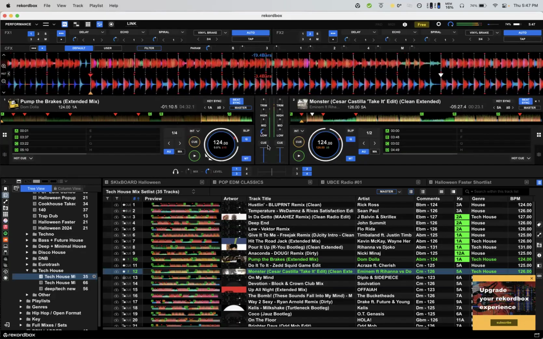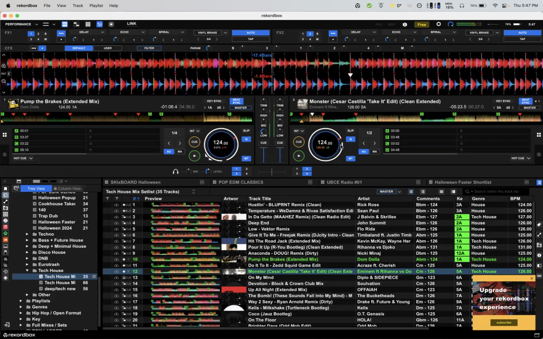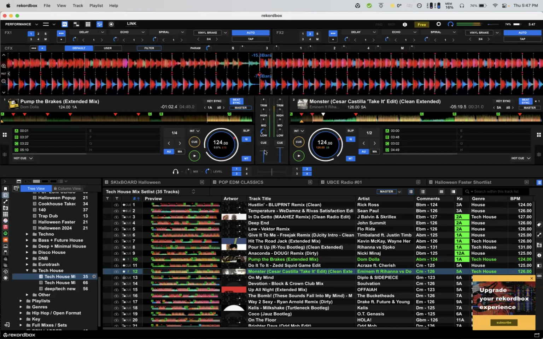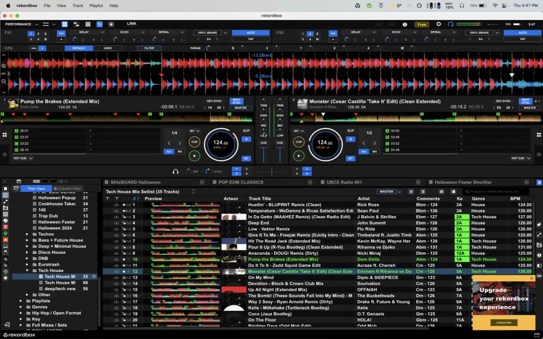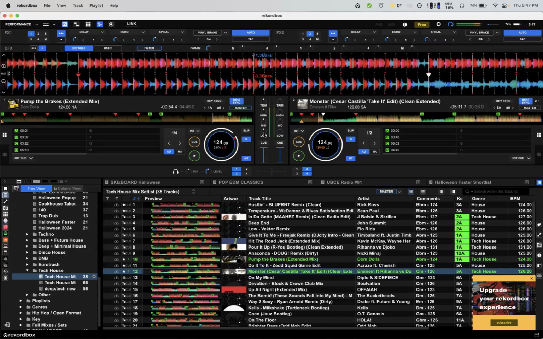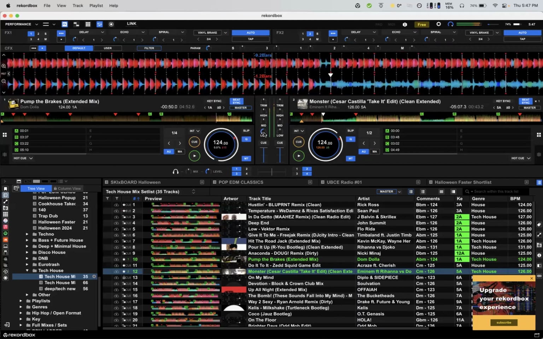So that's it. It's a simple bass swap after you've mixed them in. And then you can slowly bring out the volume of the old track. And if I bring in the other bass line, listen. It sounds really muddy. And if I take out the bass line, you get a lot more clarity.